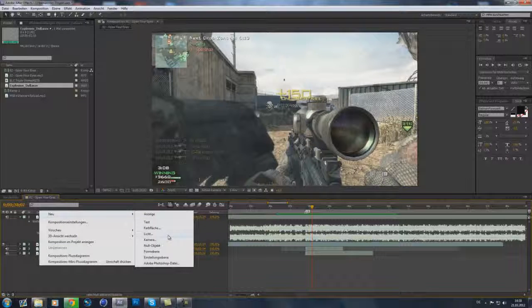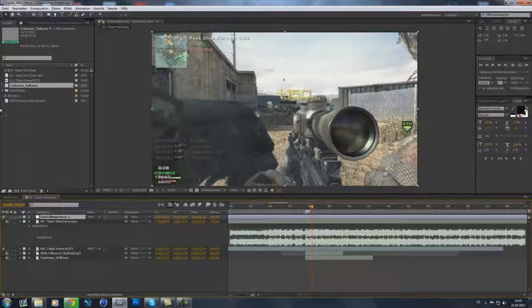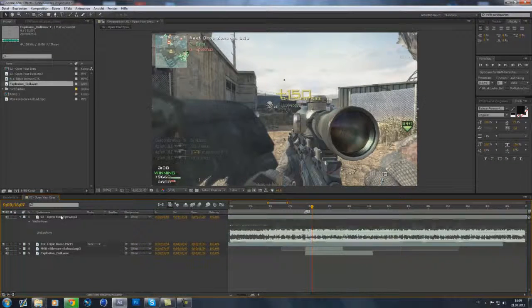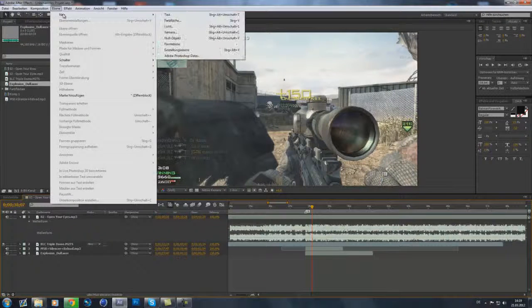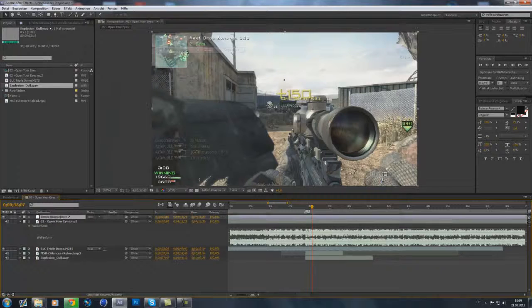And you won't need any plugins for this. No magic bullet needed. So the first thing you want to do is create a new adjustment layer. If you drop an effect on this one, it will apply the effect to every layer underneath it.